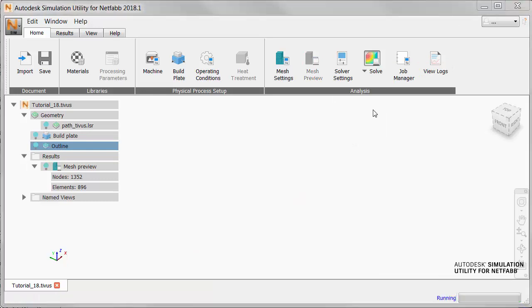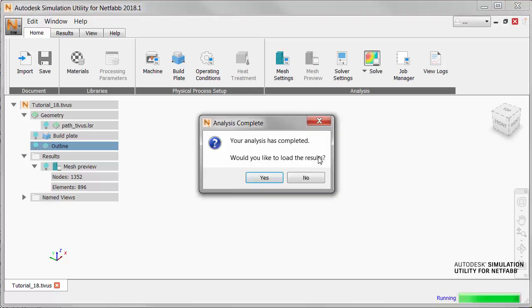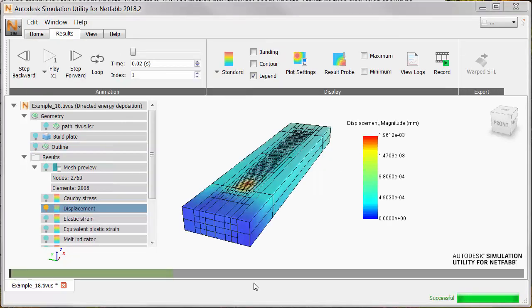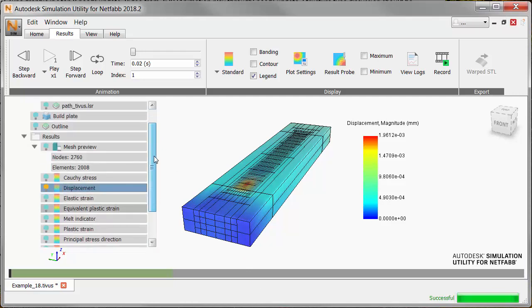The runtime for a DED simulation is governed by the size of the heat source, with a smaller radius producing a denser mesh, and also by the amount of material deposited. In this example, we have only 2 laser passes, so the simulation results are ready quite soon. Load the results when available, and first we'll view the temperature results.